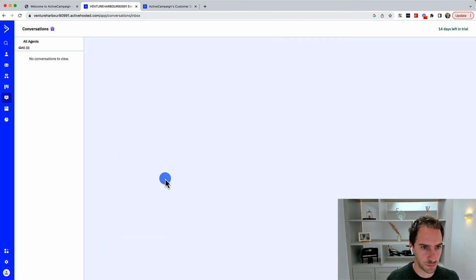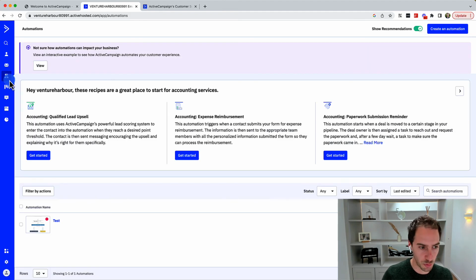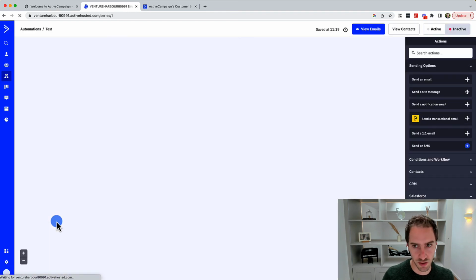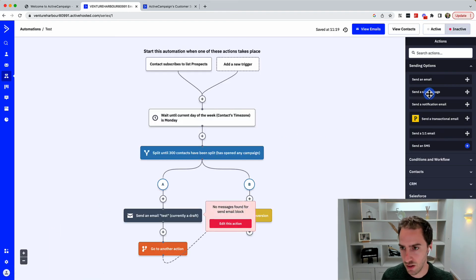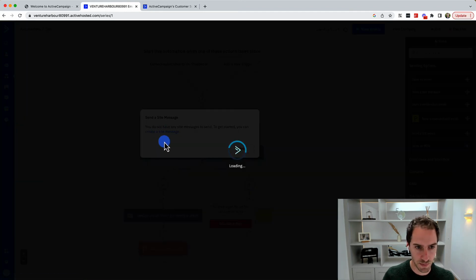So if we launch conversations, any messages that people send through your conversations will appear here. You can use it either as a support desk or for converting leads directly on your website. You will also have noticed, when we were building the automation sequences, there was the ability to trigger site messages. So if we go back here, we can see, for example, we've got this option where we can send a site message.